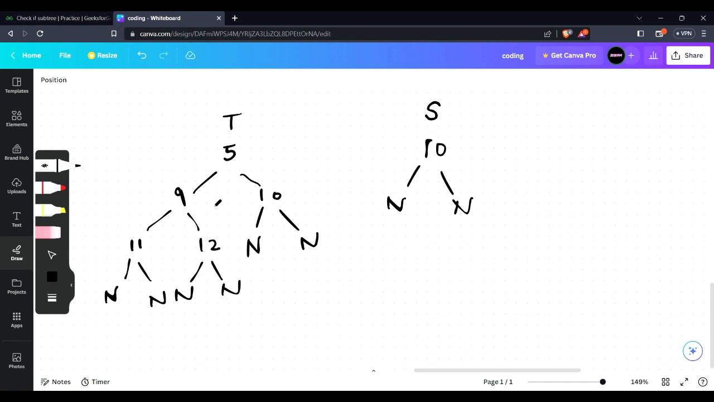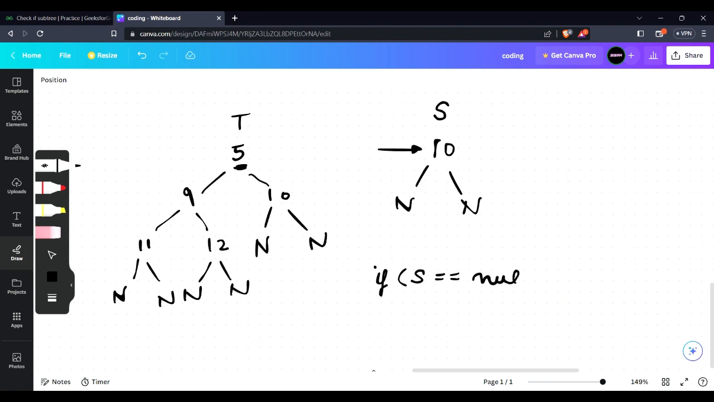Okay. So how can we check that S is a subtree of T or not? First we can see that S is null or not. If S is null, then we can clearly return true, because null is always a subtree of any tree. So we can clearly return true.